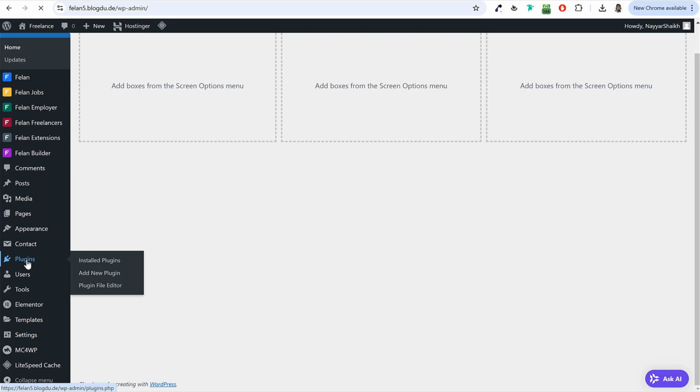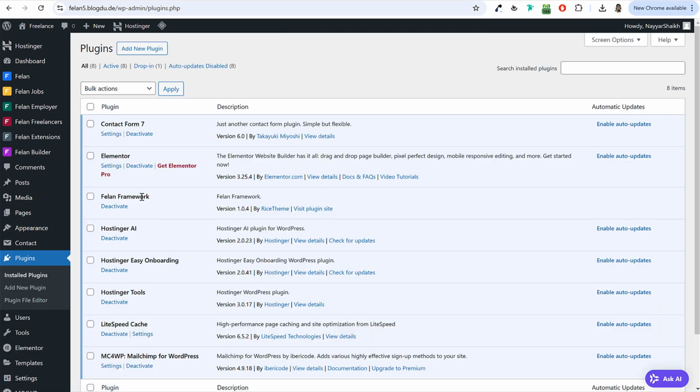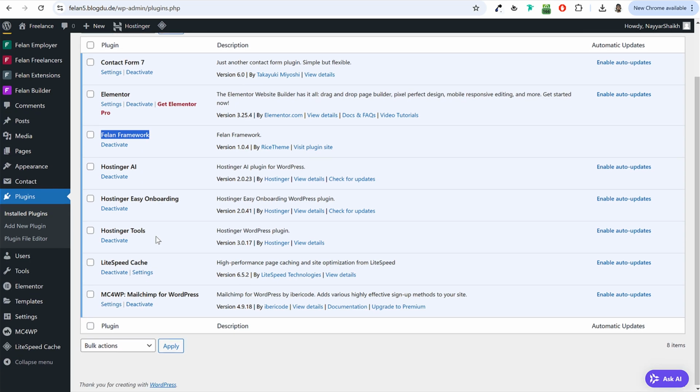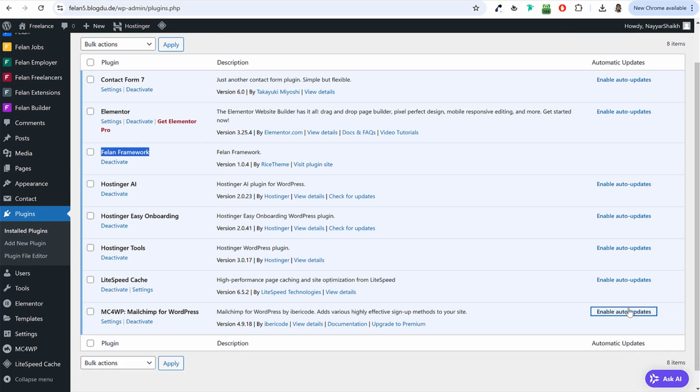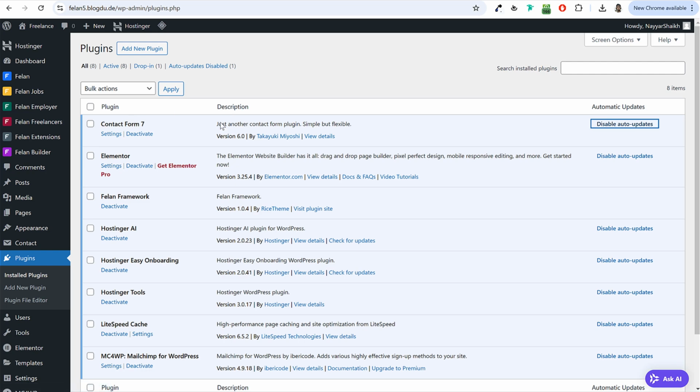If you click on plugins again, you can see this is the main plugin, Felan framework. And there are some more plugins. Now I would recommend you to enable auto updates for all these plugins so that whenever a new update is available for this plugin or theme, it will automatically be updated. Now what we have to do is first create all the required pages.